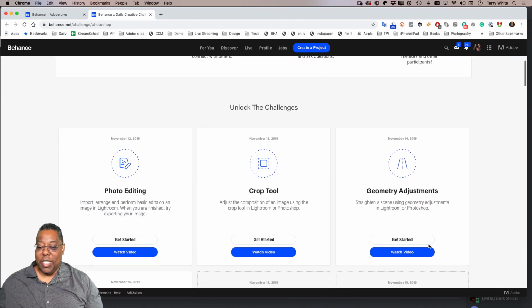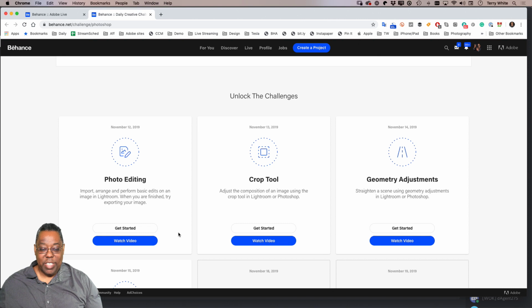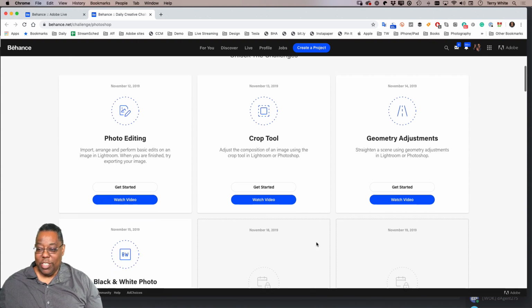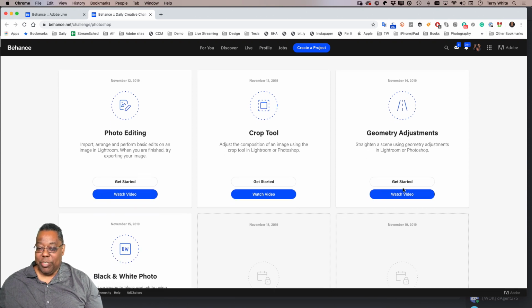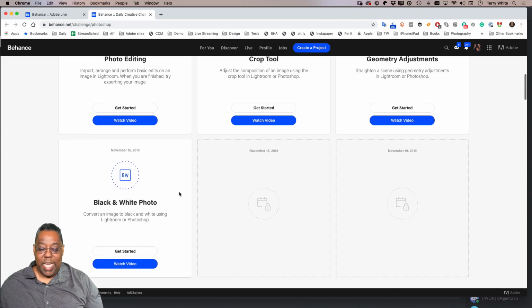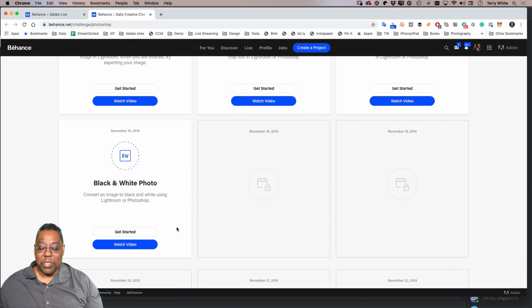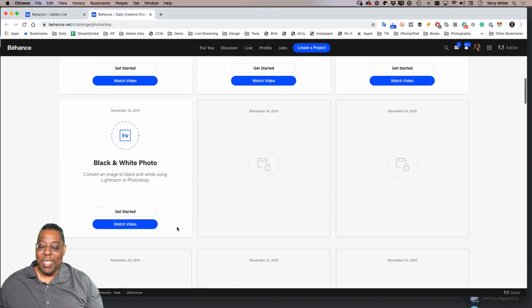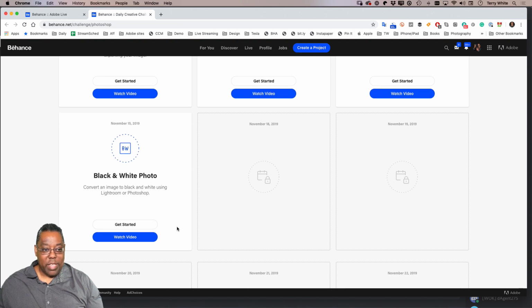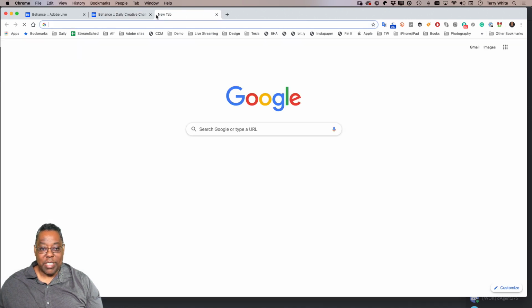So the challenges get unlocked each day. You have the ability to download the file. You have the ability to watch my live stream if you didn't know quite how to do the challenge. Yesterday was all about geometry adjustments. Before that, we did the crop tool. Before that, we did importing into Lightroom and some basic edits. Today, it's all about creating black and white photos, which may sound simple, but there's some art to it. So we're going to get into that as well. All right. So with that, let's take a quick look. I think I have a second or two to look at some of those entries.